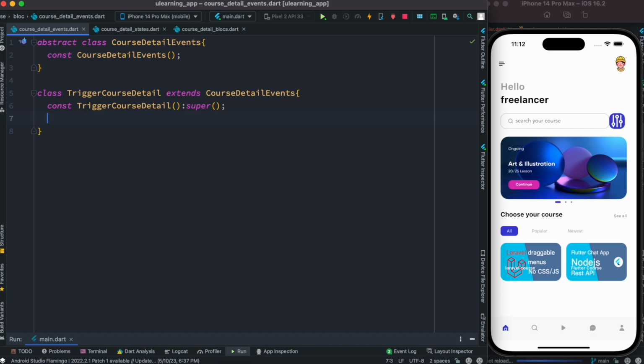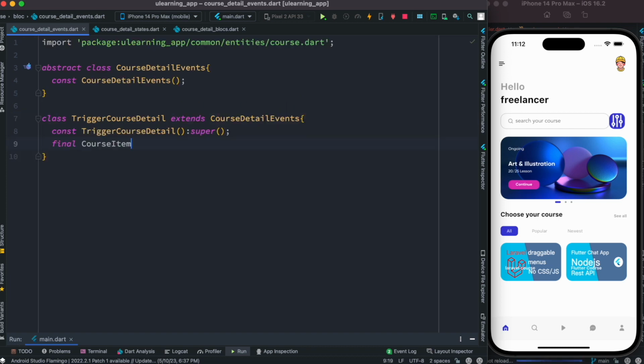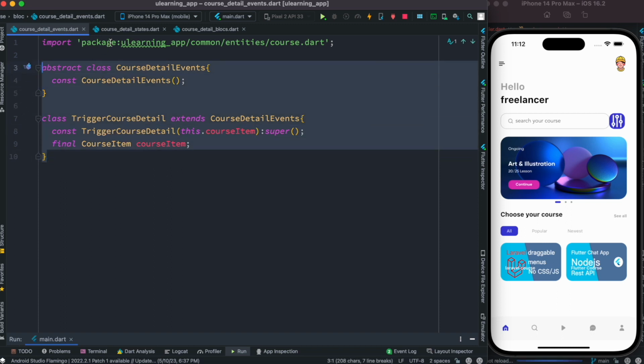But with this, actually, we also want to know about our course item. We need that one because that should be coming from backend, every detail about a certain course, and we want to show it over here. So here we'd say final course item, and we're gonna call it course item. And then we're gonna simply pass this course item. All right, so with this, our basic course event should be up and running.